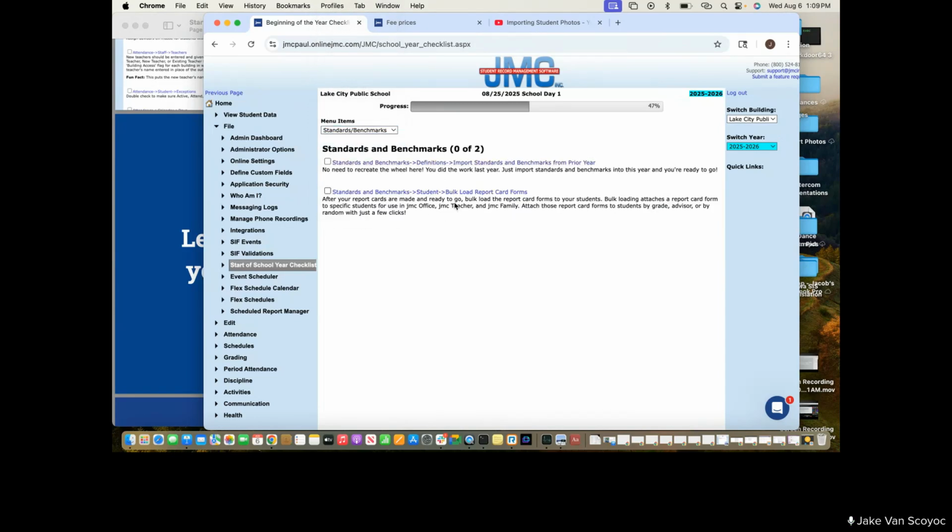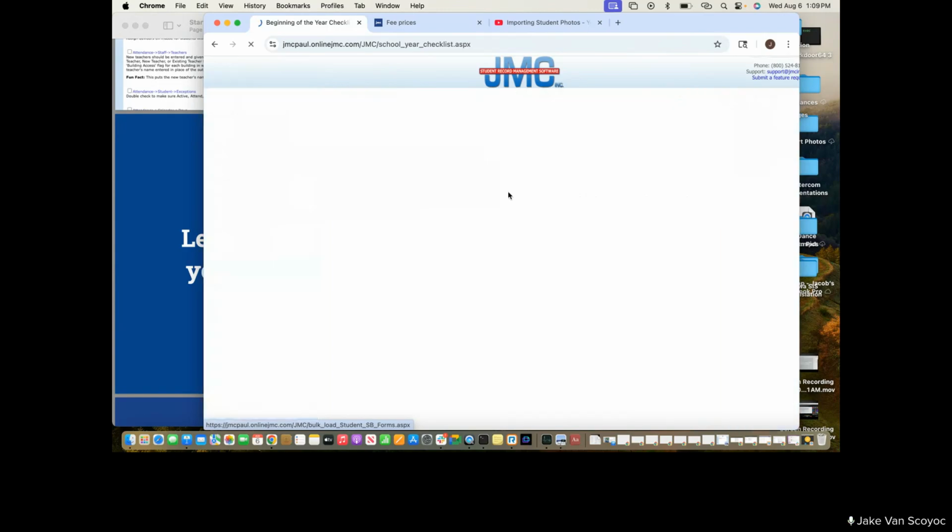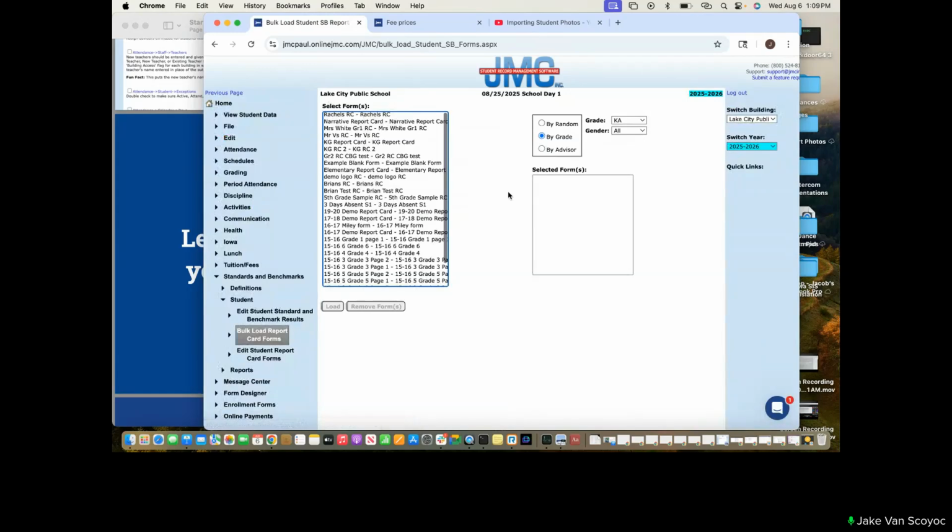Standards and benchmarks. I think I mentioned this before, but importing standards and benchmarks from a prior year, that's probably the number one task that you'll need to take care of. And then bulk loading report card forms to your students. So to make sure that your students have those custom report cards or the standards-based report cards, you would bulk load those report cards for all of your students. So I'll take you through that process really quickly.